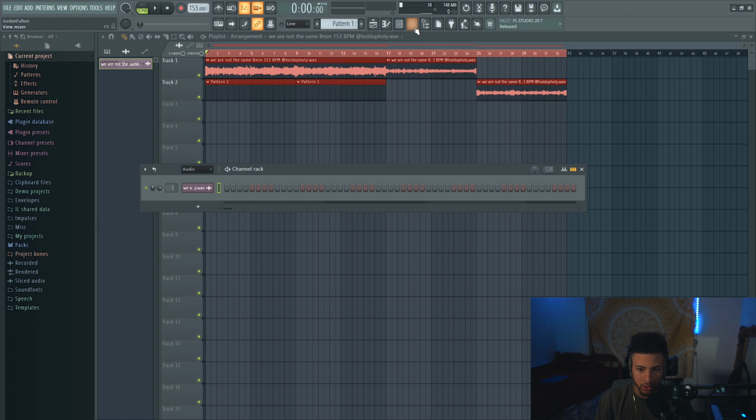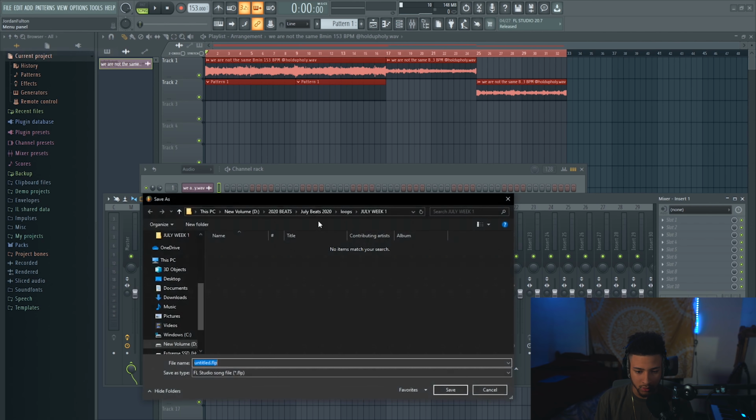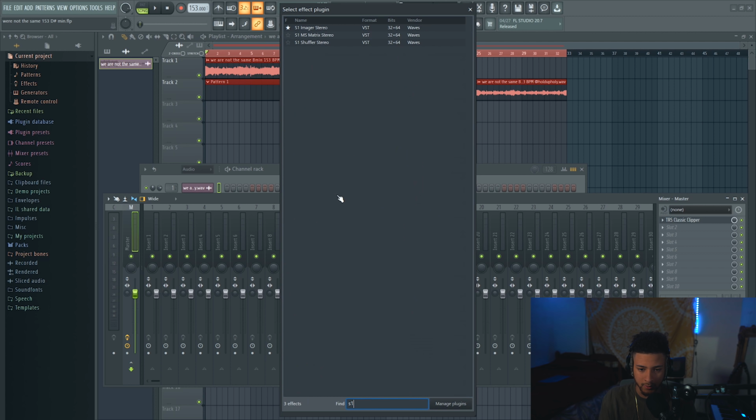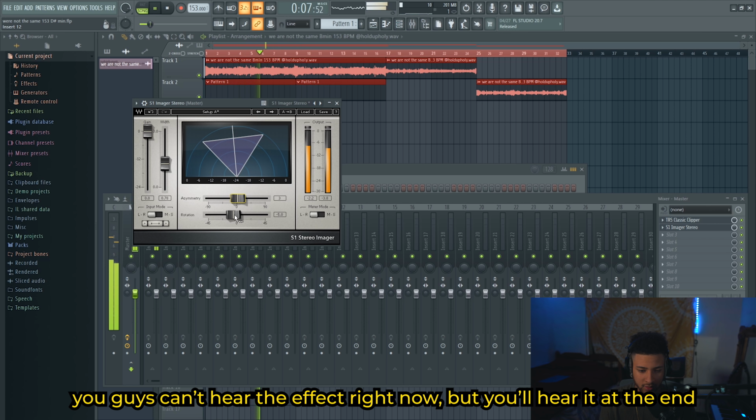I like that loop. Now what we're gonna do, I'm gonna save it first. Almost closed out of it. All right, let me save it. Now I'm gonna add an imager, and I'm gonna make it more of a mono sample, and I'm even gonna do a cool little thing that you can do where you can kind of lean it. Ooh, I like that.